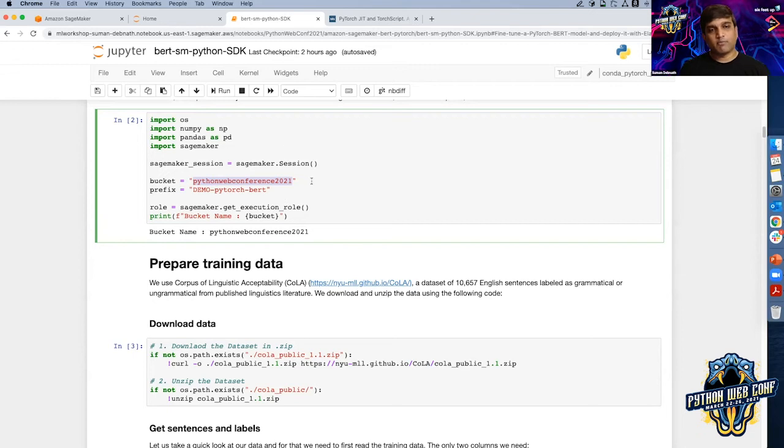Amazon has a service called S3, which is an object-based storage, where you can create your bucket and you can put your data inside that. So this is the bucket that we are going to use. And this is the prefix that we are going to use, so that everything we do would be under Python Web Conference 2021/demo PyTorch BERT.